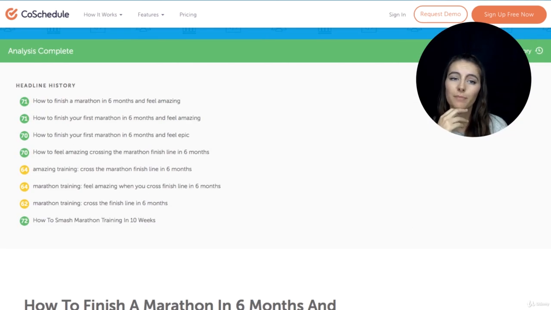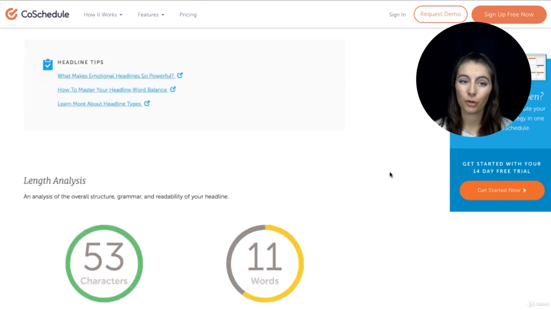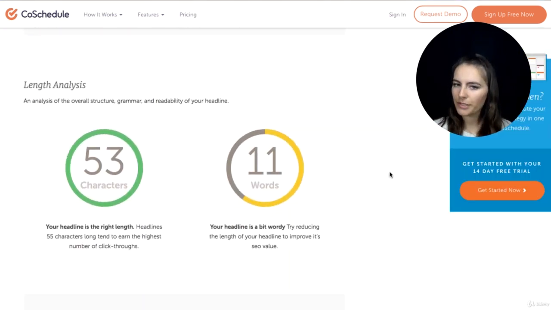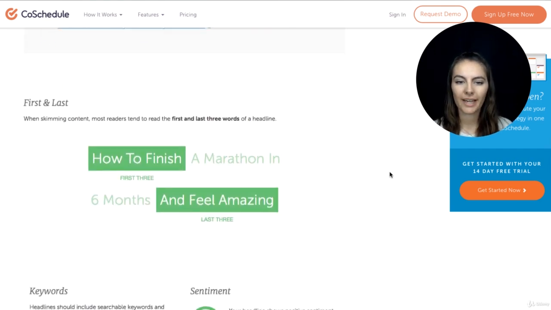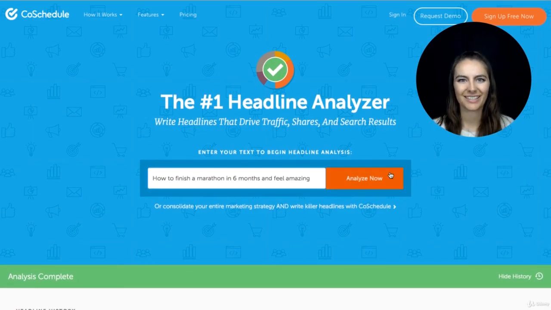How to finish your first marathon in 6 months and feel amazing. Now I've got my power word, I've got my how-to, still a little bit too wordy, but it's now yellow, not red, so not so bad. It's the right character length, and I've got my sentiment. I'm happy with that. That's the title I'm keeping.